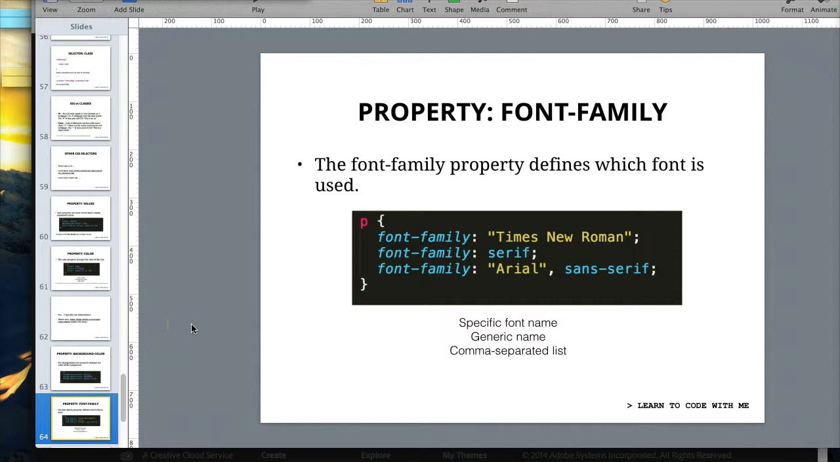So now we're talking about font family. You use this font-family property to choose what font you want to use. Here, at first, we have the specific font name, Times New Roman. We have a generic name, serif, and then we have a comma separated list, which goes Arial, comma, sans serif. Again, I said this before, but typically you want to always include a backup font, like the last one with the comma separated, Arial, comma, sans serif.